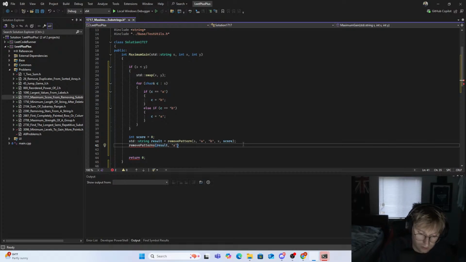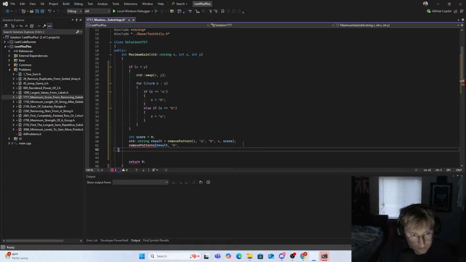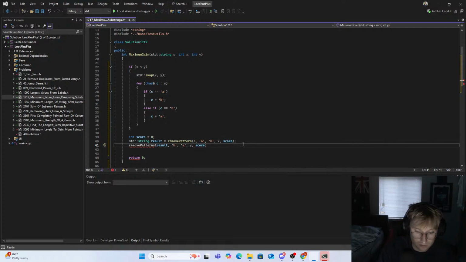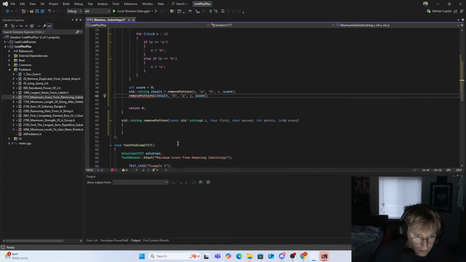A. B. Oh no, so BA, right? Whoops. Yeah. BA. Well, Y and score. Why are we getting this? Identify remove patterns is undefined.